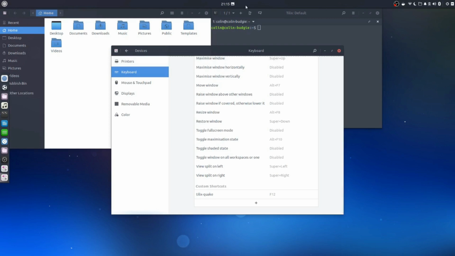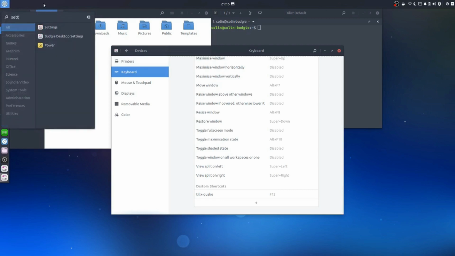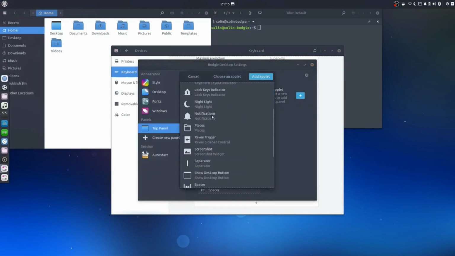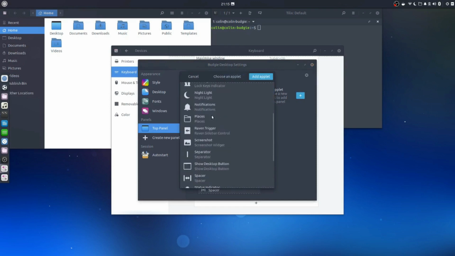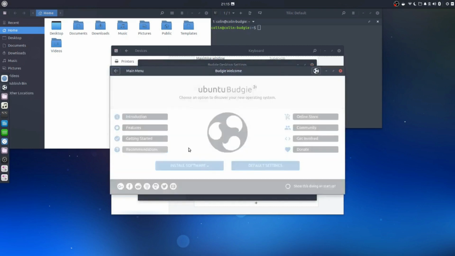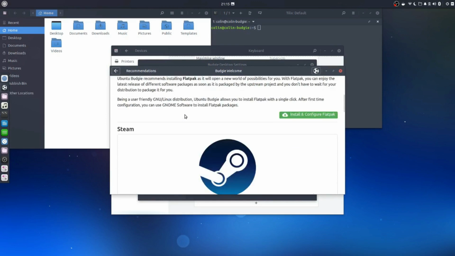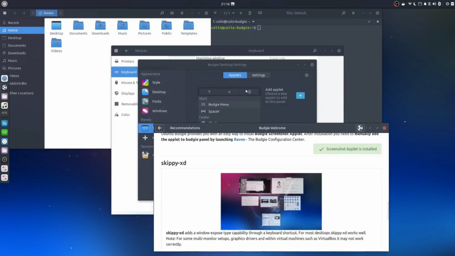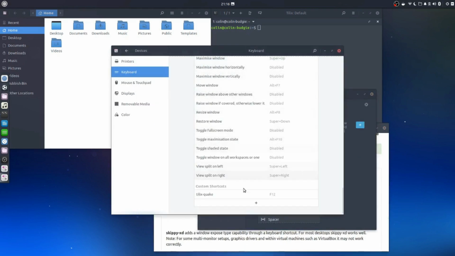if we go to our settings again, if we add applet, I don't think it would even be in here. No, it's not. So once you've installed skippy-xd under the welcome screen, which was under recommendations, skippy-xd. So if you have a look at that, that name there is actually the way you type the command. So we will go back to here.